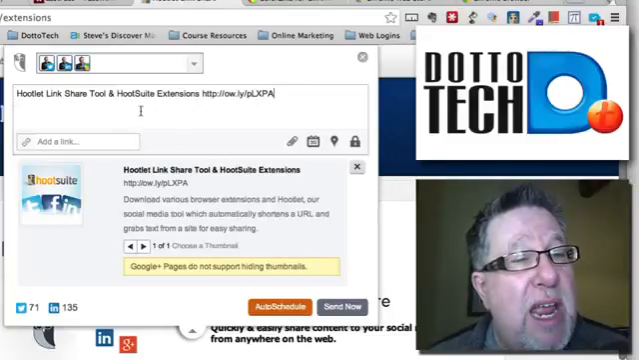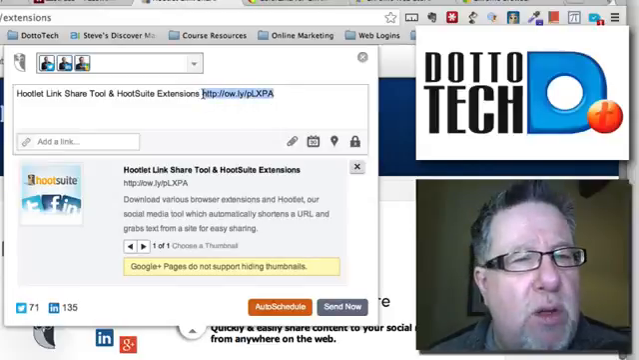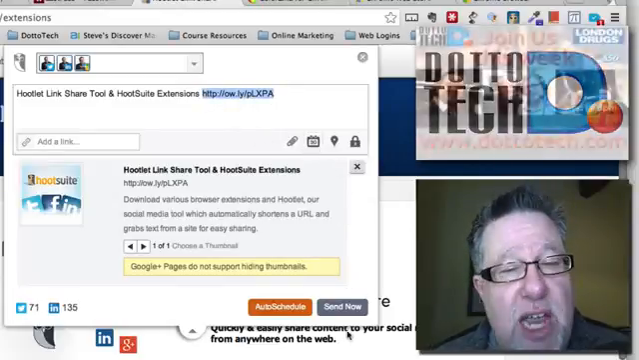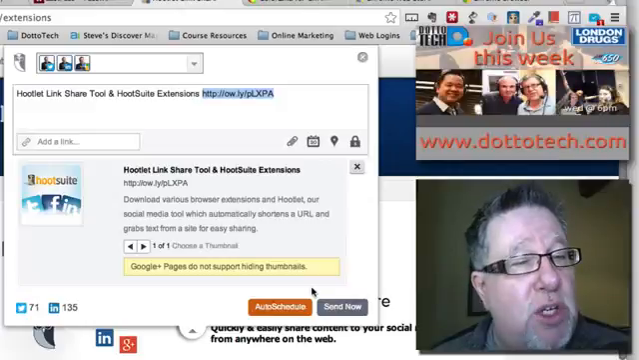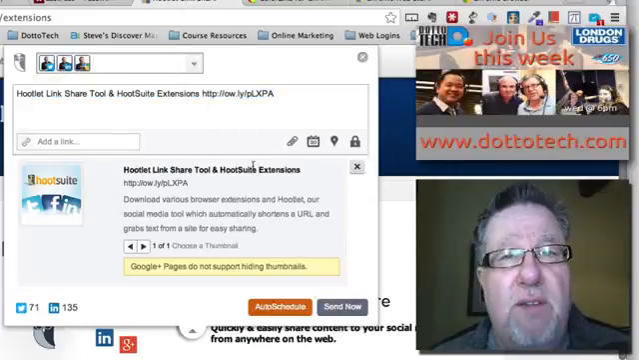It creates a link to whatever page you're on, because that's probably what you want to share, and it creates a shortened hourly link for it, but it allows you access to all of the scheduling tools and that sort of stuff that's within Hootsuite, as well as allowing you access to all of your different accounts.